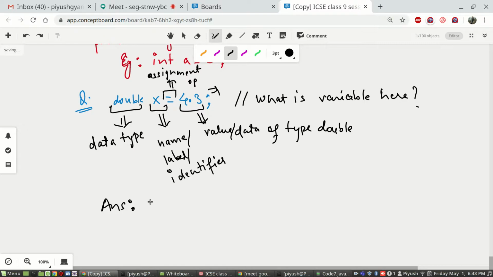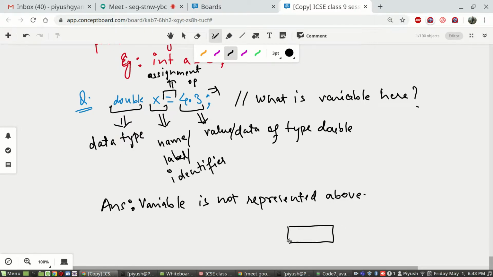A variable is not represented above. I'll tell you what is a variable. Nothing here is the variable. x is just pointing to the variable. See, so what is a variable? A variable is in RAM. In RAM, the box where that value will be stored, that box is the variable. It is in the RAM of the computer and is not present in this line.